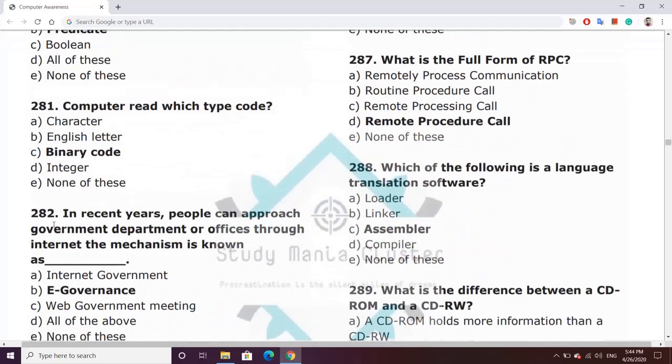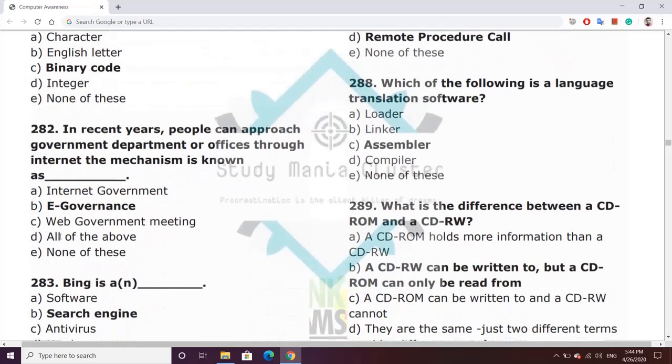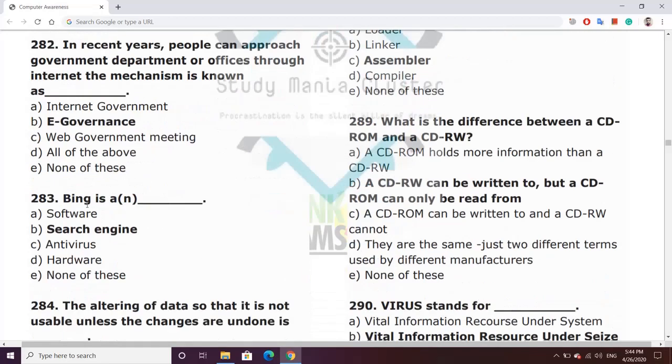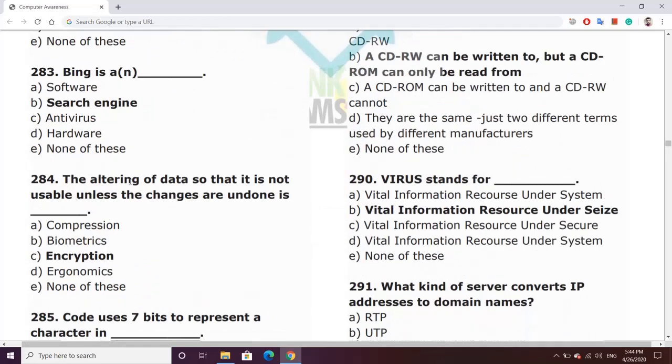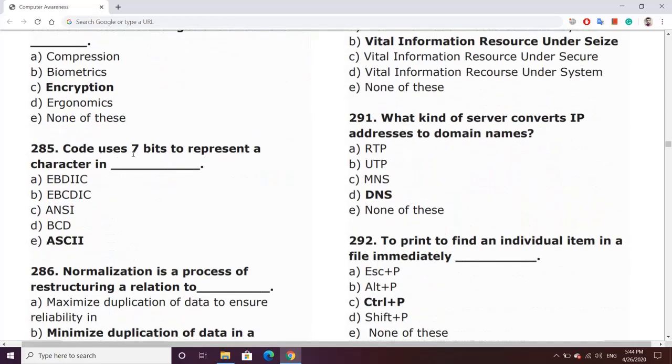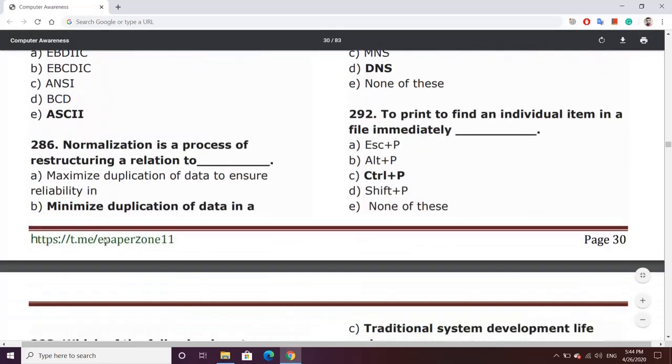Binary code. In recent years, people can approach government departments or offices through the internet. The mechanism is known as e-governance. Bing is a search engine. The altering of data so that it is not usable unless the changes are undone is encryption. ASCII uses 7 bits to represent a character.